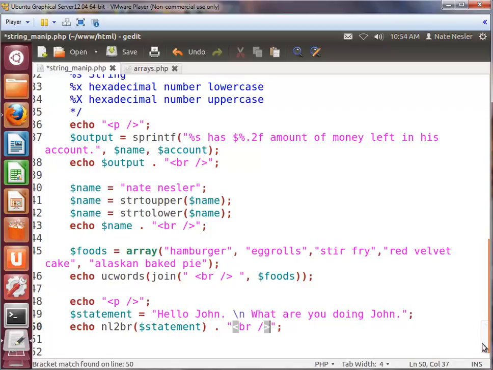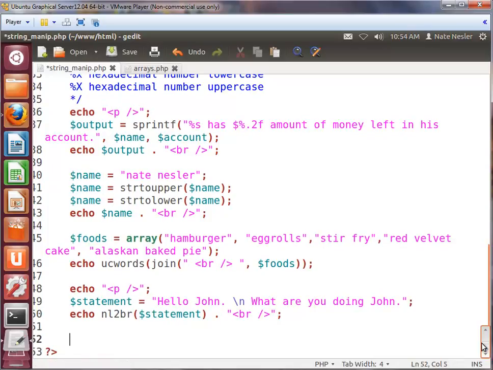Otherwise it's going to be slammed up against this one, and I don't want that. And then we're going to echo out the statement, but I'm going to do a BR tag at the end of this one too. Alright, semicolon, get it going there as far as that goes.